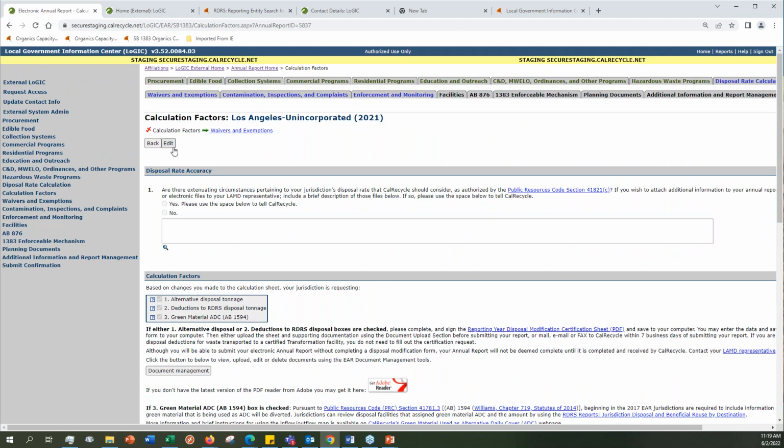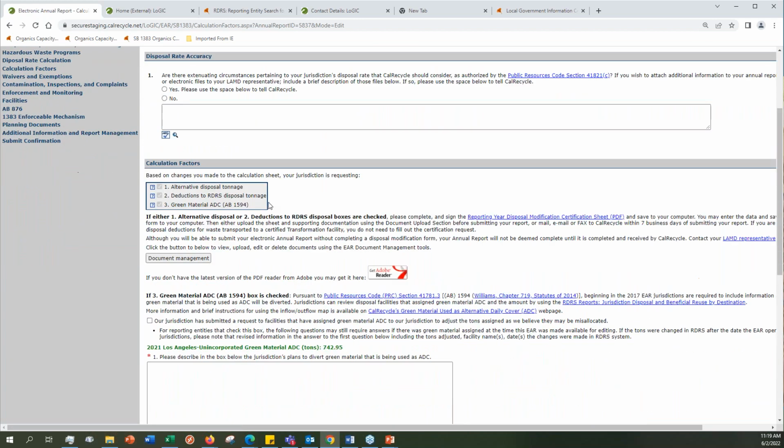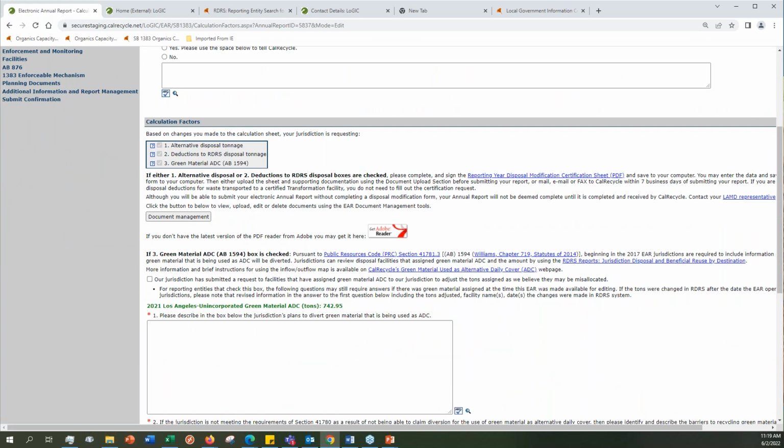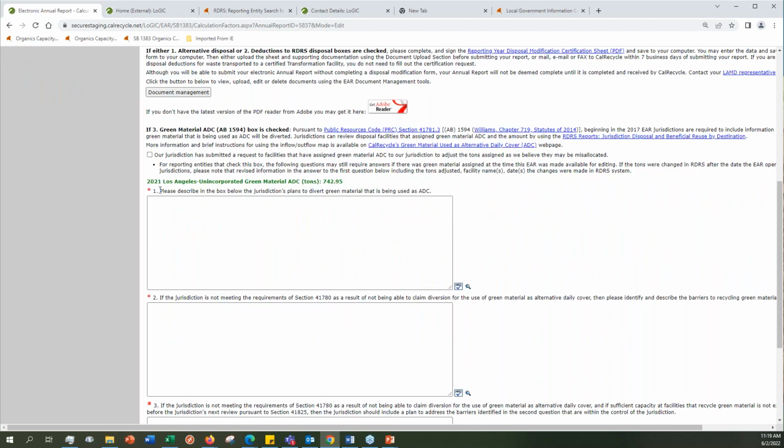So one of the things I wanted to show was, since I changed the amount, the report your disposal amount tons, it says that I have an alternative disposal tonnage. Because I made changes to the credits, I have the second box checked. And then because there's green ADC in this jurisdiction, if there's green ADC material, then first question here, describe in the box below the jurisdiction's plans to divert green material being used as ADC. If there's any green material, in this case, 742.95 tons, this first question is a required answer.